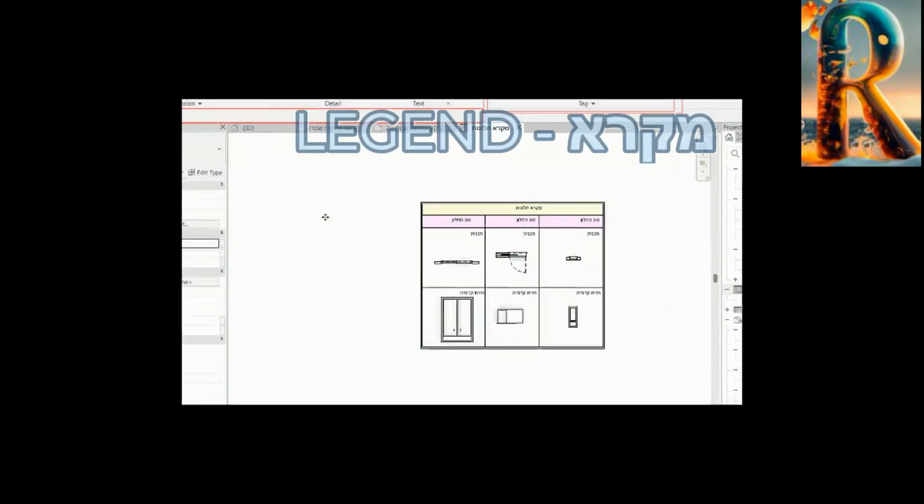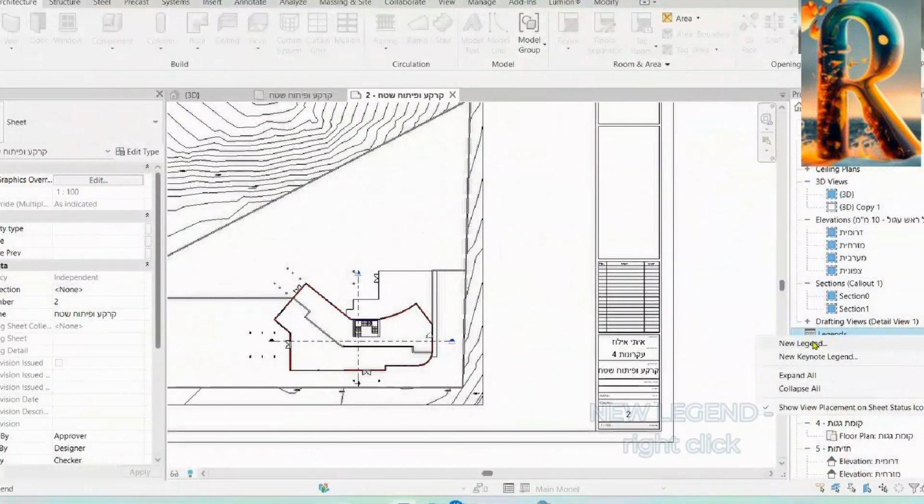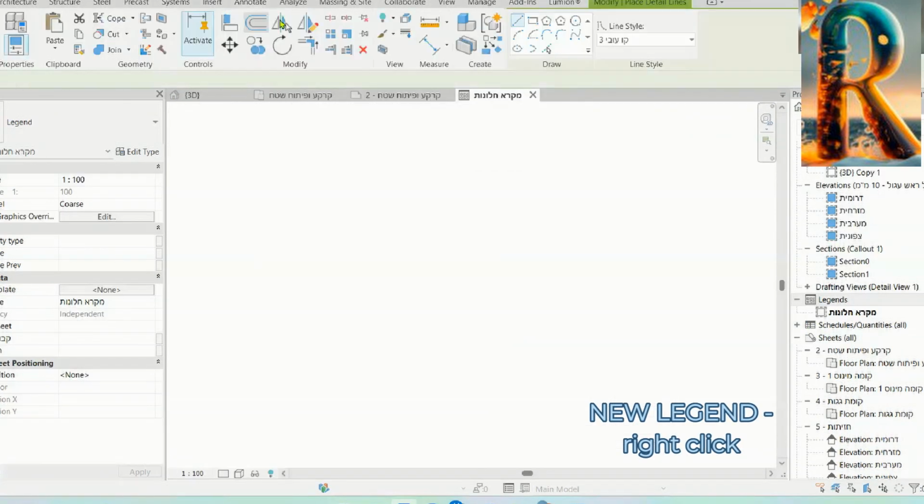In this tutorial, we are going to learn how to build a legend in Revit. First step, we'll be using the right click on the legend icon in the project. Give it a name and scale.